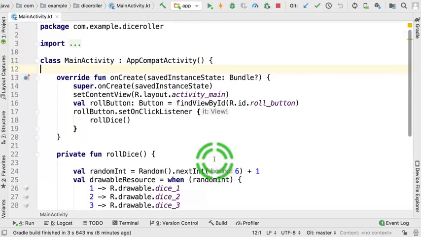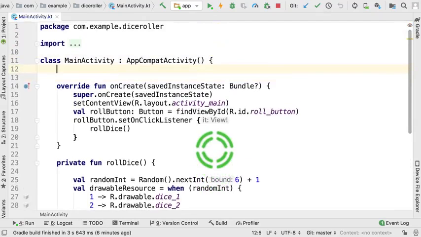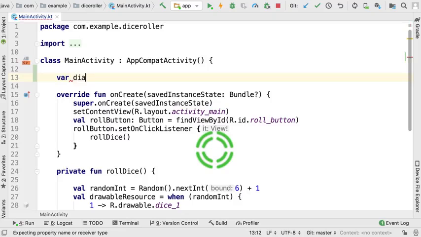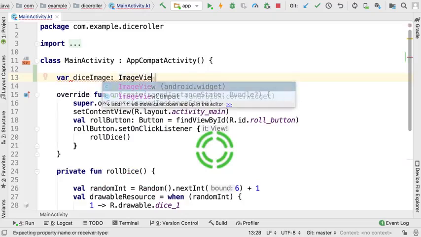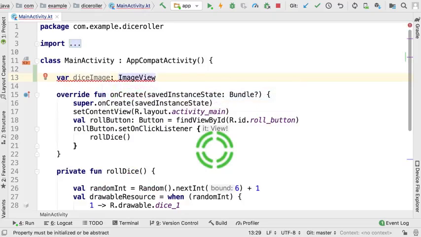So I'm going to go ahead and scroll up here, and I'm going to make a field for this image view. So we're going to do var diceImage, and it is an ImageView. So now we come to the question of where should we initialize this image view. It would be really great if we could initialize this image view here where it's declared or somewhere in a constructor. But in Android, we don't write code in activity constructors.